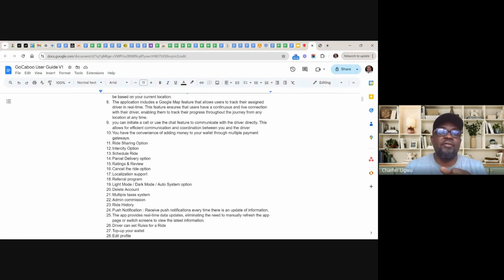We have rating and review. After doing a job, the driver can review a passenger and the passenger can review a driver as well. Cancel the ride option. You can cancel the ride as long as payment has not been made. We're not forcing anybody. It's not only when you initiate a ride, but as long as the payment has not been made and the journey has not started, you can cancel it. But once the journey has started, you have no right to cancel that journey.